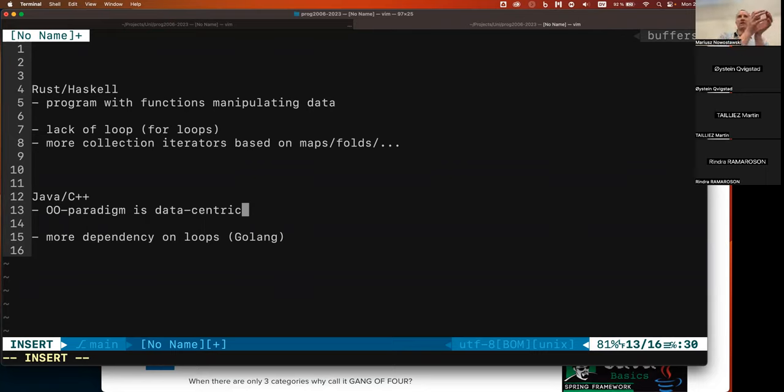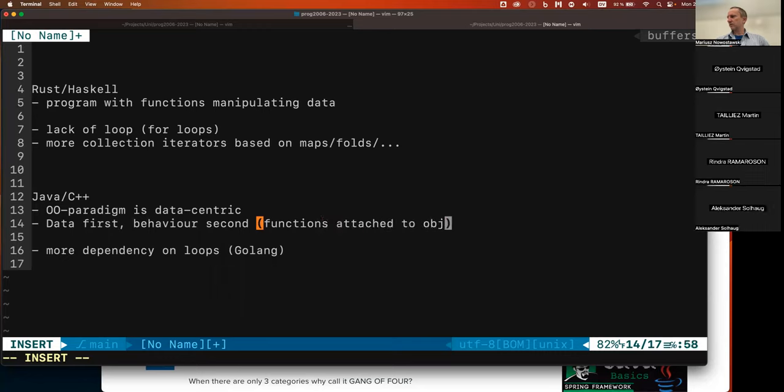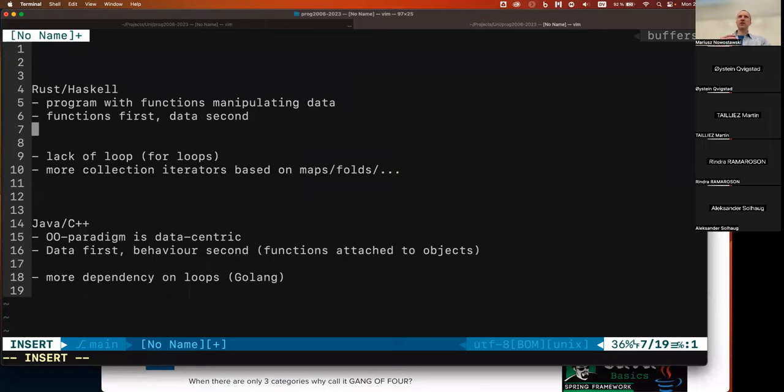When we say person, we mean a data structure for name, age, and so on, with some operations attached to it. So here it's data centric: data first, behavior second, and functions attached to objects. Here we say functions first, data second. Where the data comes from or how we put data into functions is secondary. What we think about is how the logic flows, how the transformations of data flow. Because of that, a lot of patterns which are very useful and natural for the object-oriented paradigm don't make sense in this paradigm, because we have functions and can do everything very easily with them.